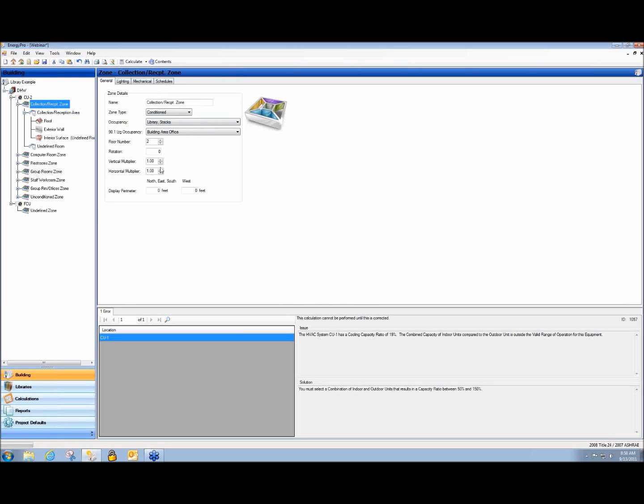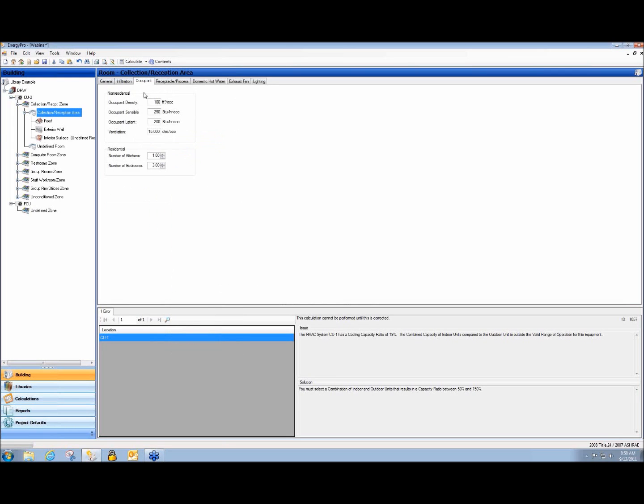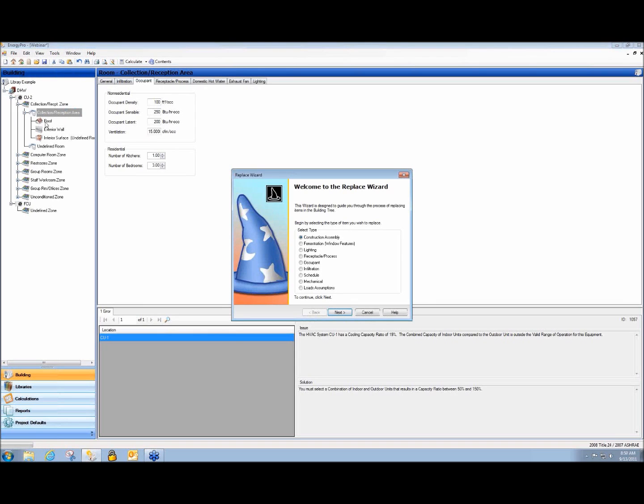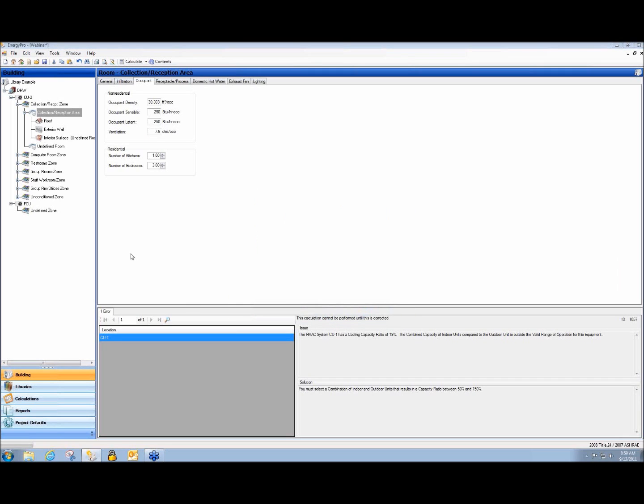Sometimes you'll build a zone and then go back and change the occupancy, and the occupant tab won't change here. What you need to do is go to Edit and Replace, and then go to Load Assumptions, Next, Next, select Global from Cursor or Selected Branch, and that will reset all of your load assumptions to be based on the occupancy.